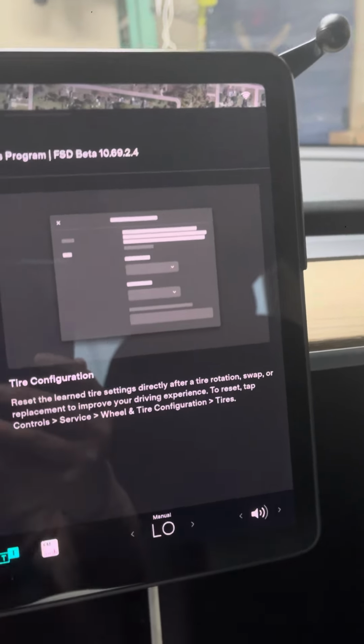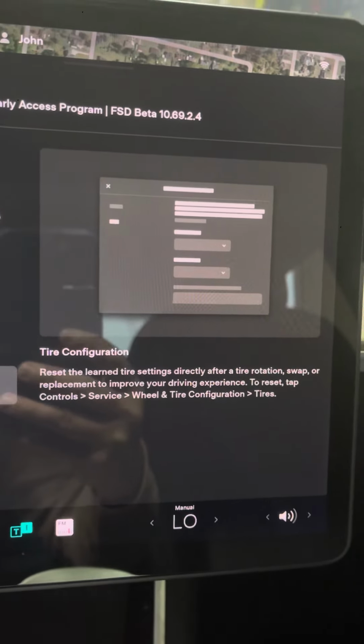That's about it on this update. Nothing that exciting.